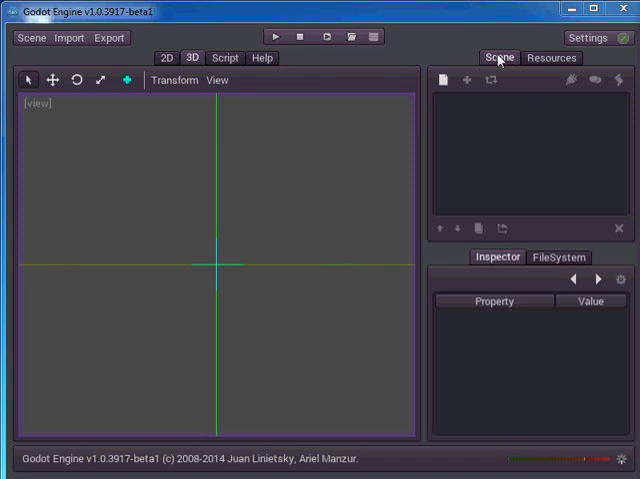Now, as you can see over here on the right, there's a scene tab. And the thing to know about a scene tab is that it allows us to go ahead and create a hierarchical structure of nodes. So in a scene, there's only going to be one root node, and everything else is going to be based off that. Now, a scene can be saved to disk and loaded back. Scenes can be instanced, and we'll talk more about that later. And a running game means a running scene.